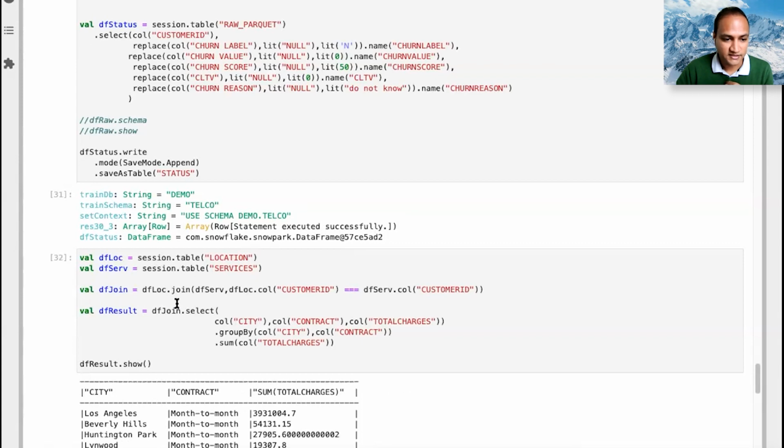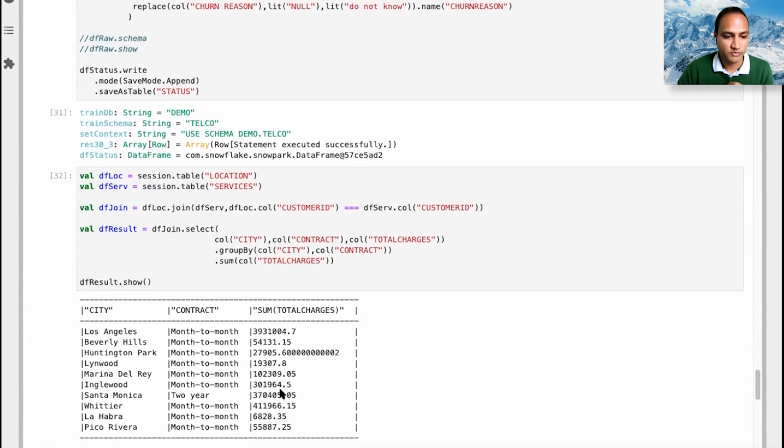Once we do that and our schemas are ready, we can run this code, again in DataFrame-like format, and join it together to extract meaningful information out of this data. Like I'm doing here, I'm trying to find out, by city, what the total charges are and what the total revenue is that I have made for all the accounts, and what the contract detail of that particular account is, whether it is a month-to-month contract or a two-year contract. So I can do that easily within Snowpark, in the language of your choice.